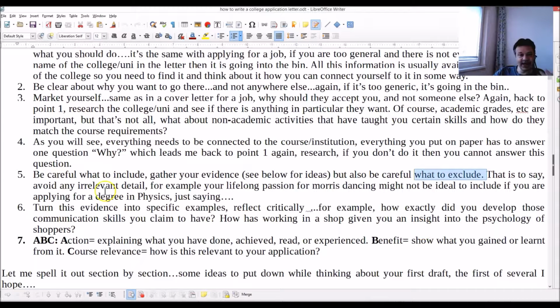So that is to say, if it's irrelevant to your lifelong passion for Morris dancing, I'm sure that's fine. But if you're applying for a degree in physics, it's irrelevant. They don't want to know. They want to see some activity that you've done that will help you on that course. And then you have to turn this evidence into specific examples, right?